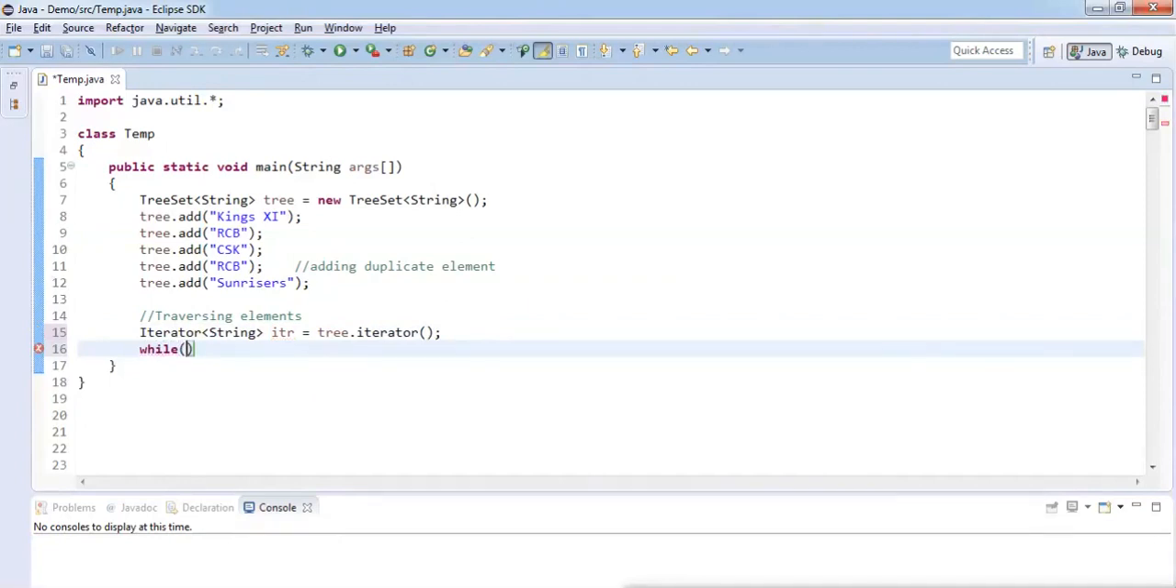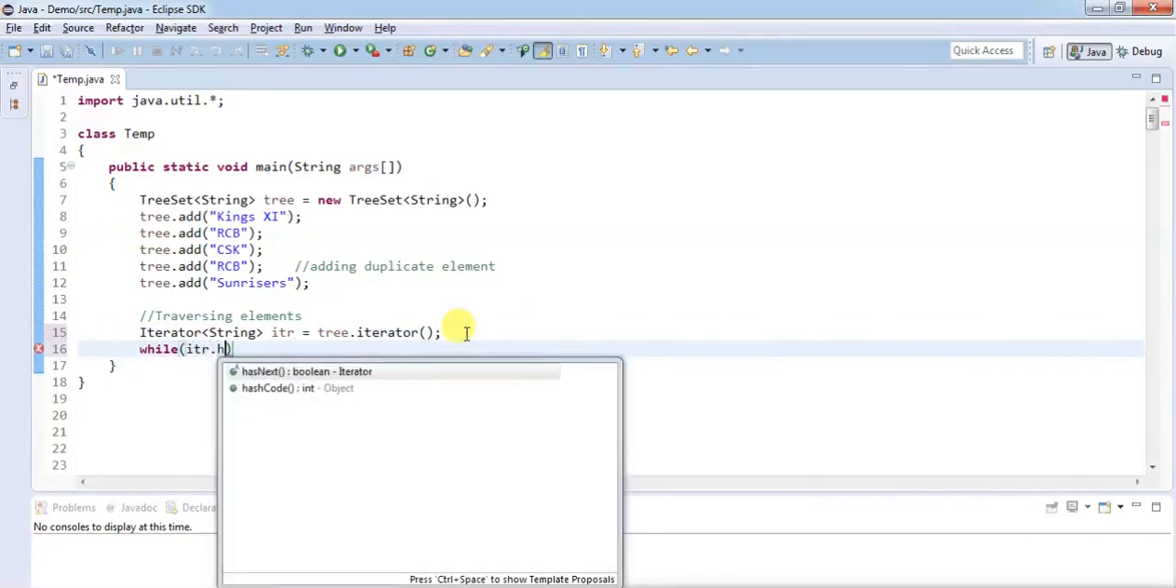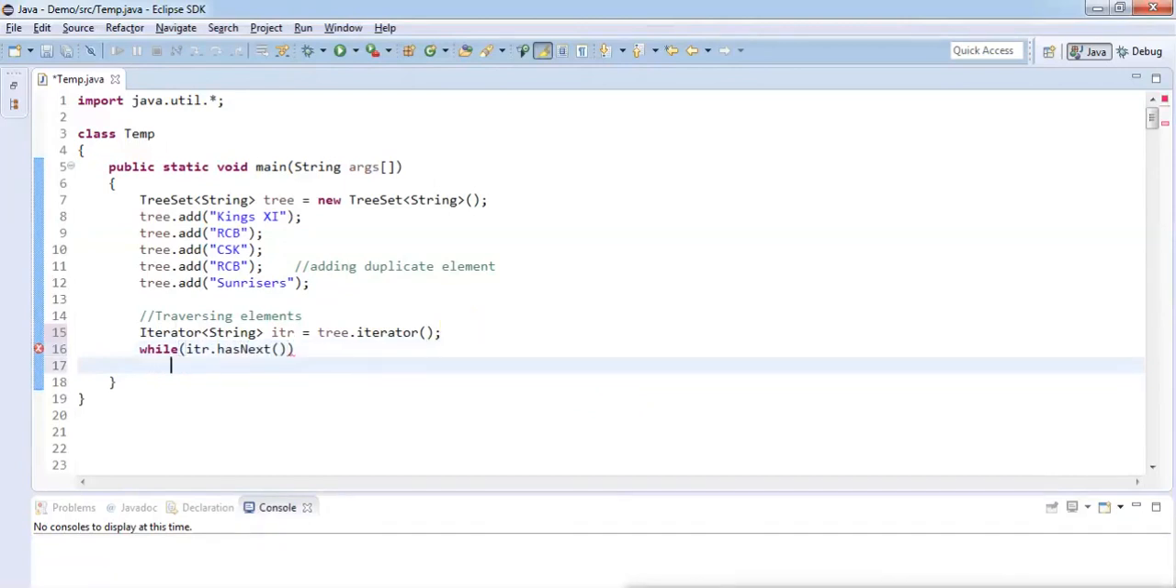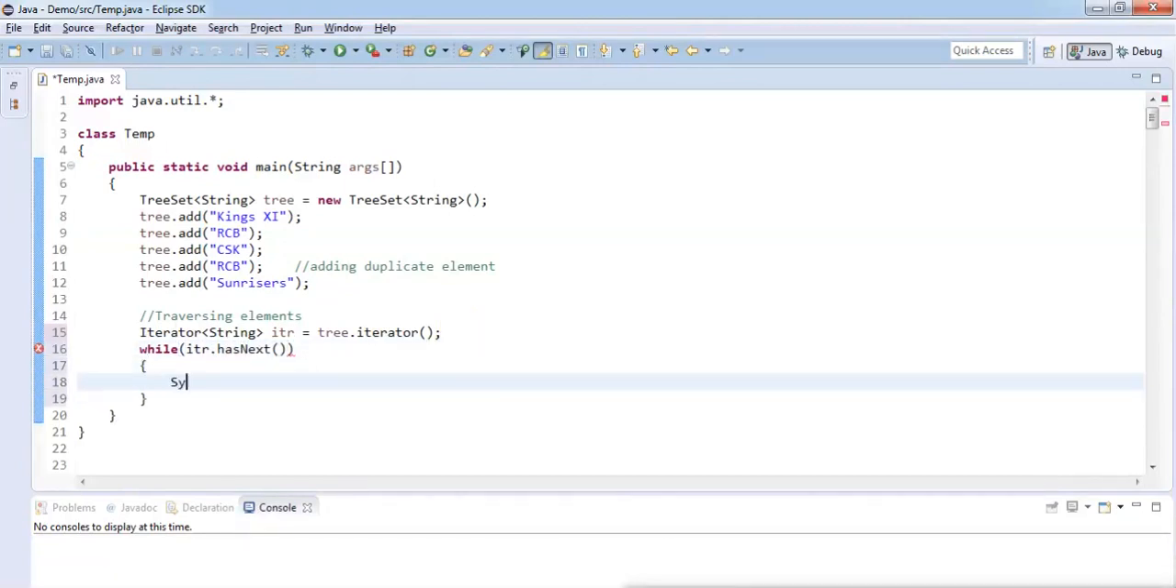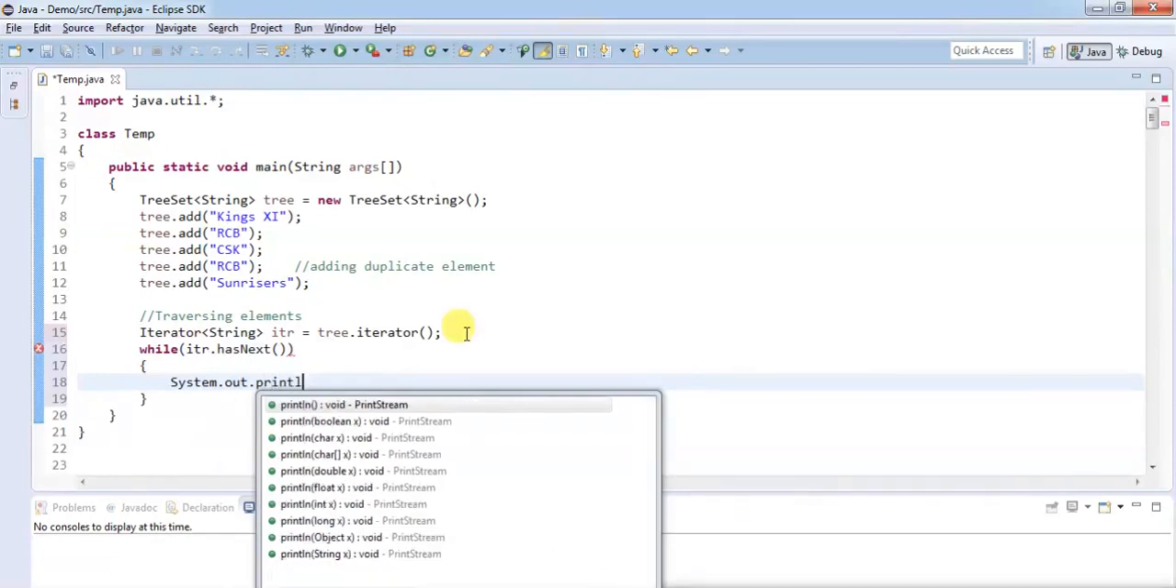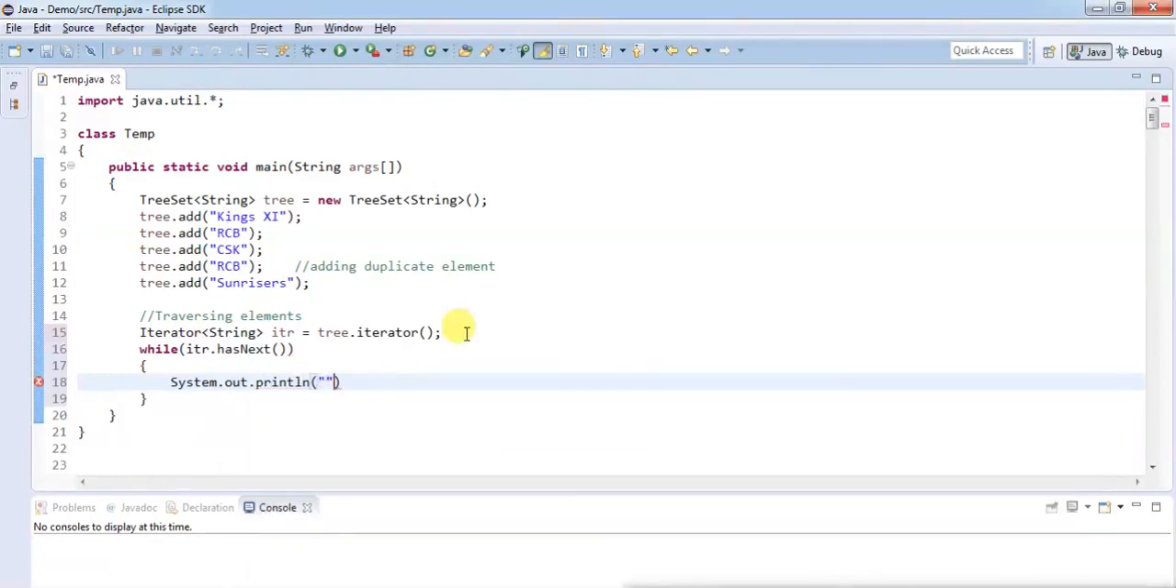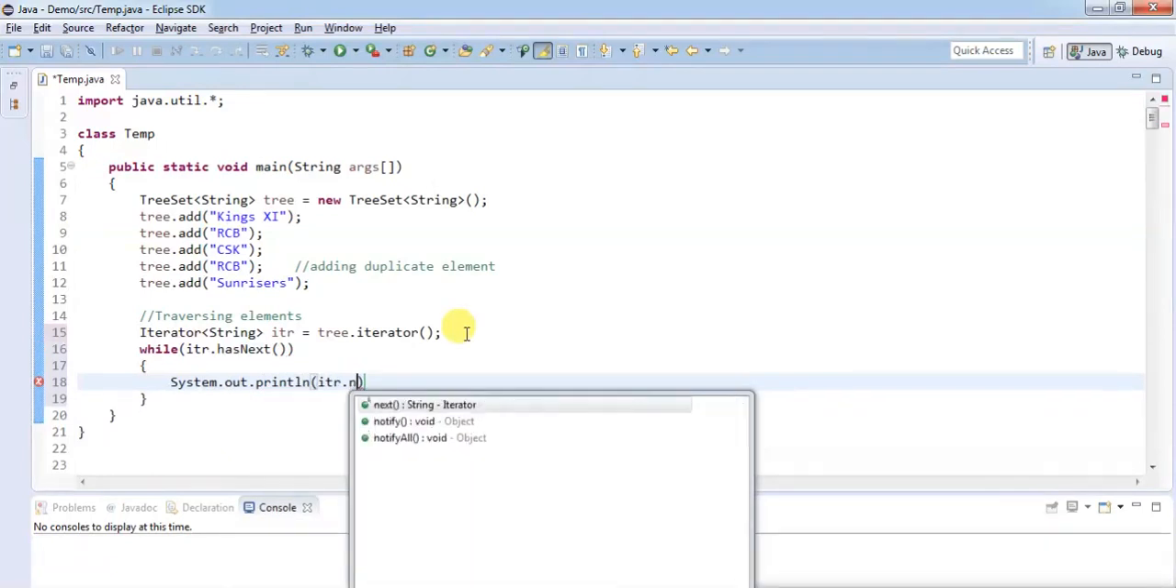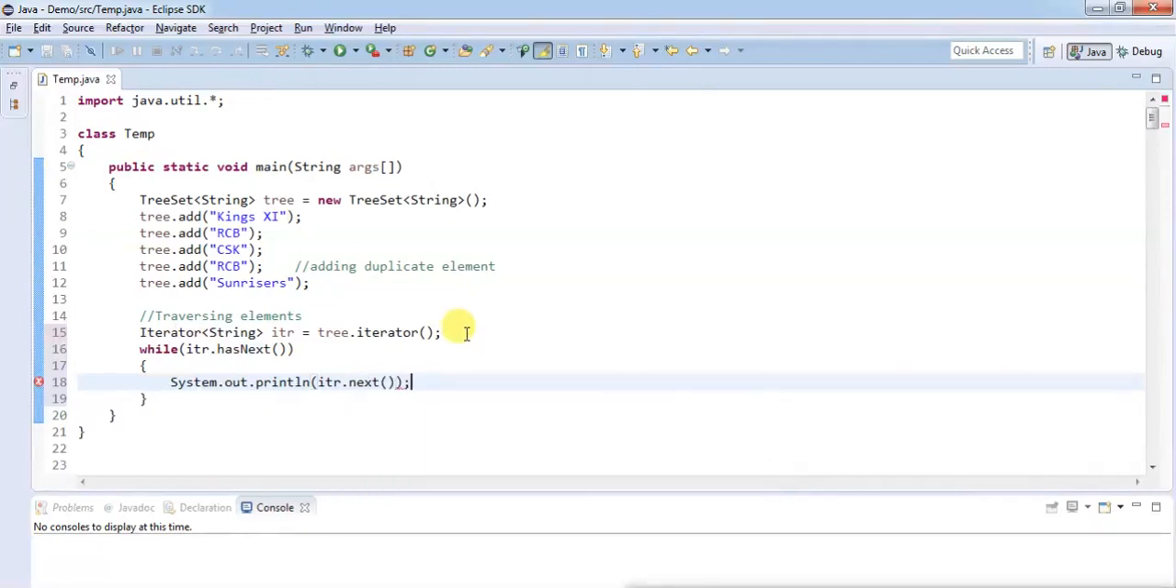While itr.hasNext, is there any next element to be read? If yes, then what you do is System.out.println(itr.next), fetch that next element. So initially the itr is not pointing to the first element, it is sort of pointing to maybe the null position. I'm not pretty sure, so I'm just assuming it might be standing at the null position, meaning the position which is just before the first element, which I'm considering as null.